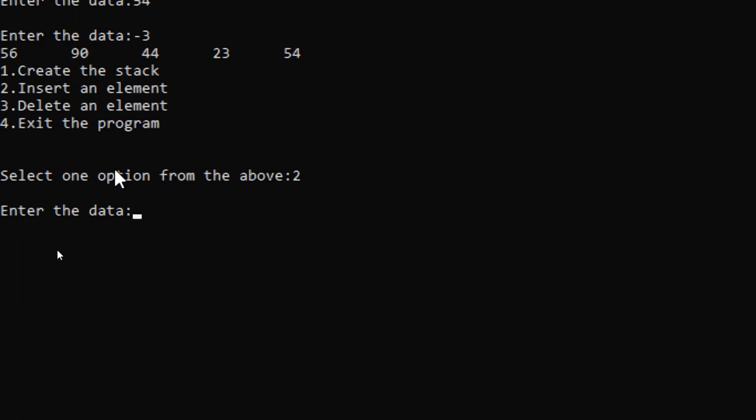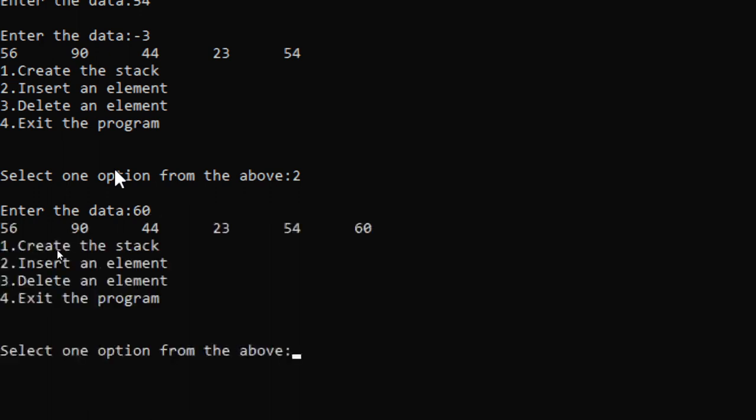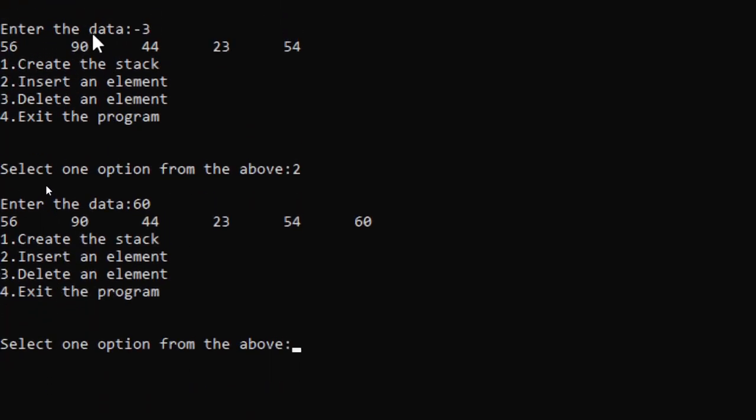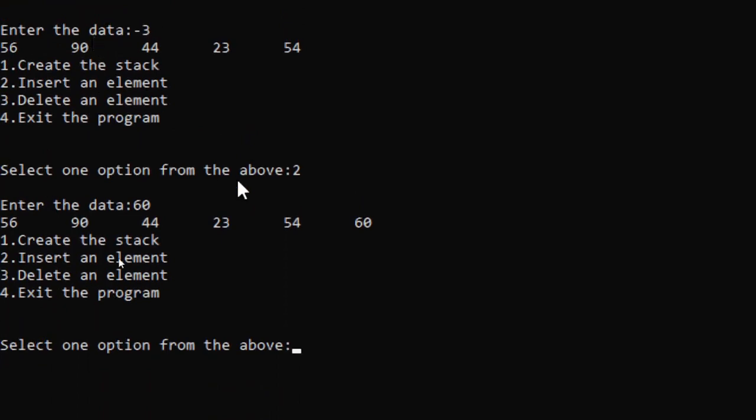So I take here 60, and this data should be after 54. If it is, then our program is well for option number 2 as well. So I now press the key enter, and here okay, it is working well.